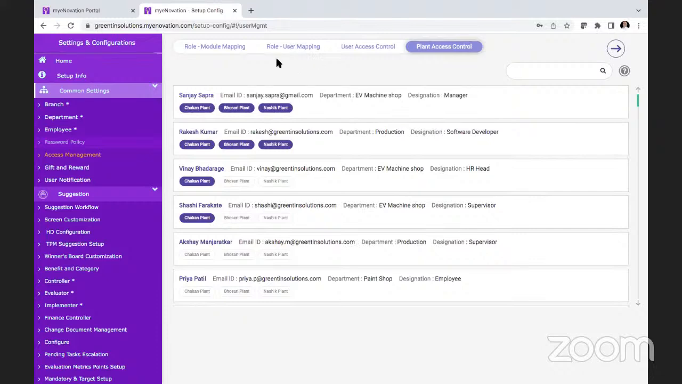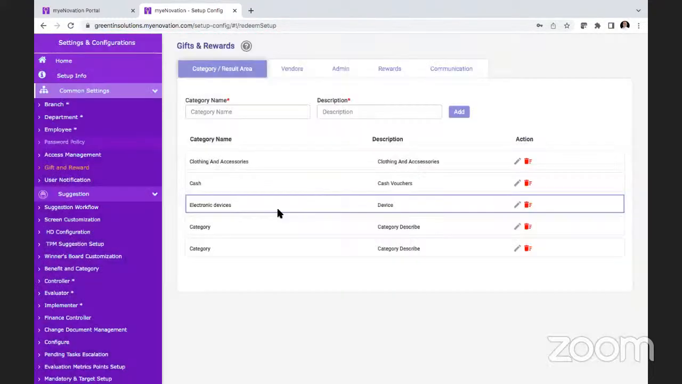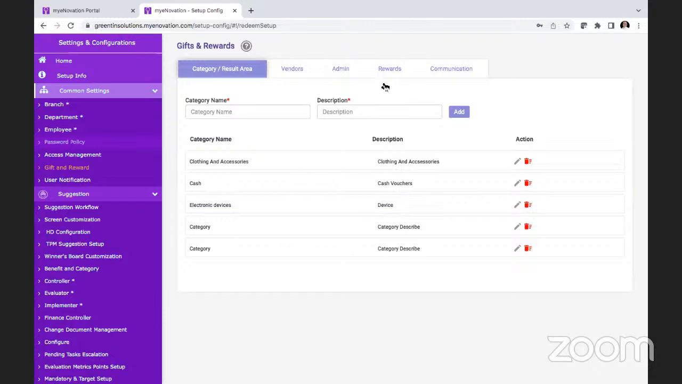Okay. Can I just go back to the menu? Yeah, gifts and rewards. This is on the various categories, vendors, admin, rewards, and communication. Right. The various parameters. Who sets these parameters, and is it going to be regularized across the company?